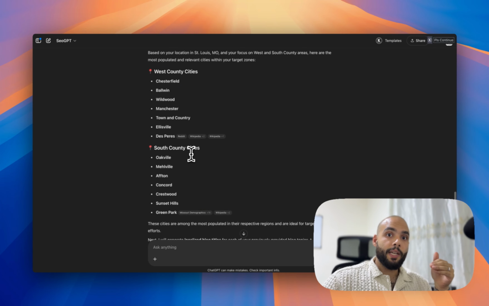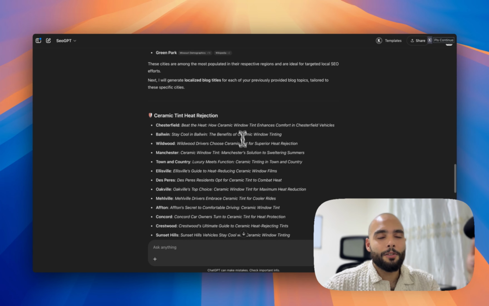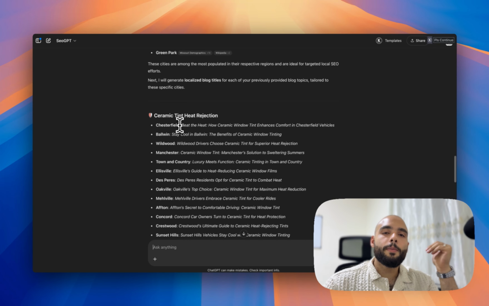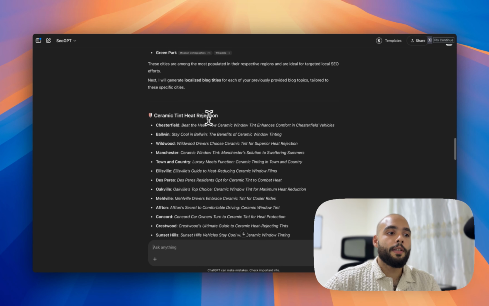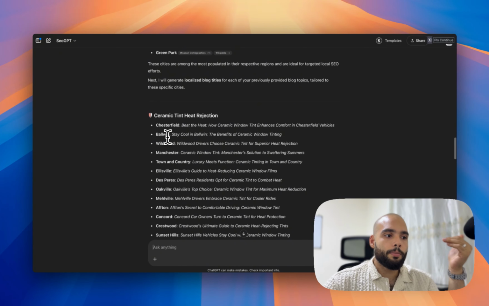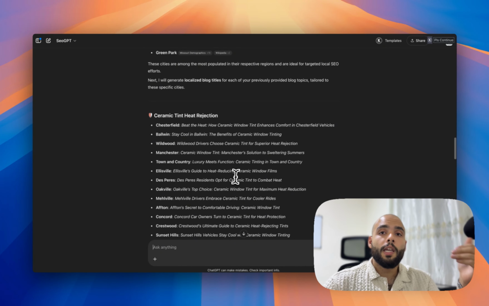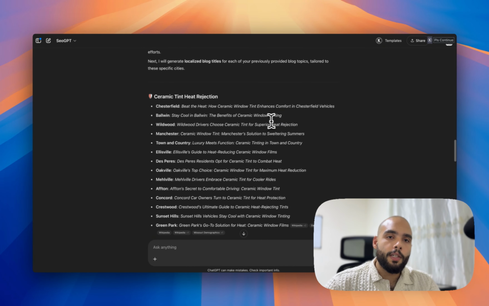Cool. So here, now it's spitting out the cities. So check this out. For each keyword idea, it's giving me relevant blog articles for the actual city that I want to rank in. So for ceramic tint heat rejection, it's giving me Chesterfield, Baldwin, Wildwood, Manchester. And if you pay attention, it's different for each city.